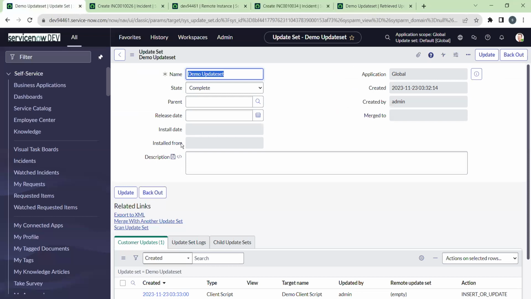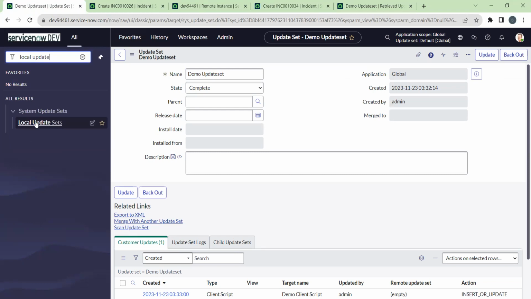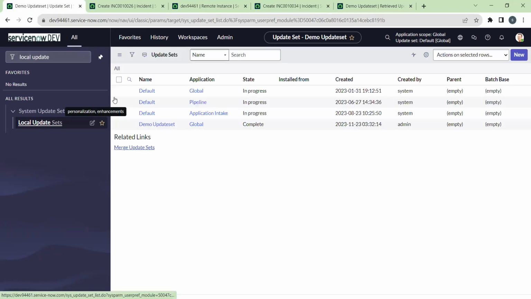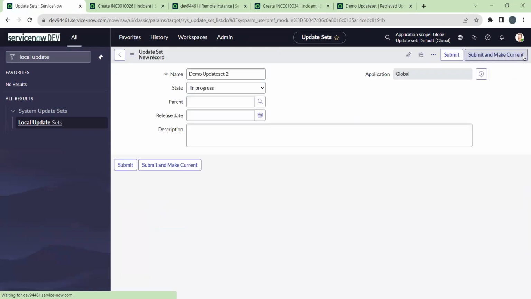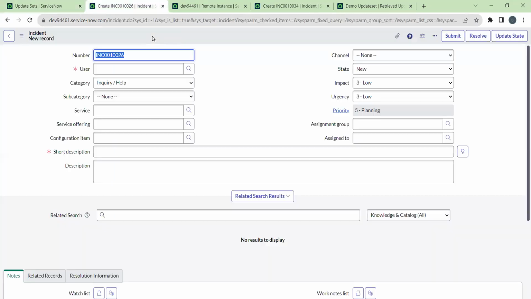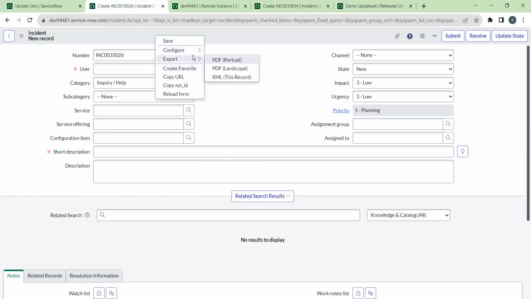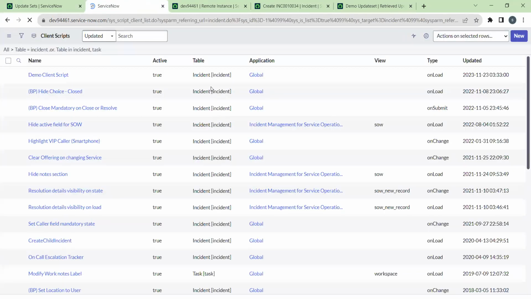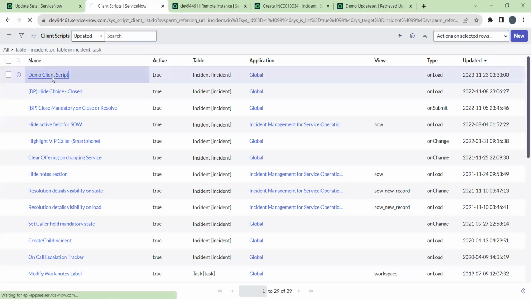Now another developer user is working on that particular story. So let's create a new update set. When the developer moves the new updates to that production environment, there is a chance of raising some errors. So let's check that. Go to the same client script in the developer instance, which we created in the previous update set. Open that and make some changes to it.